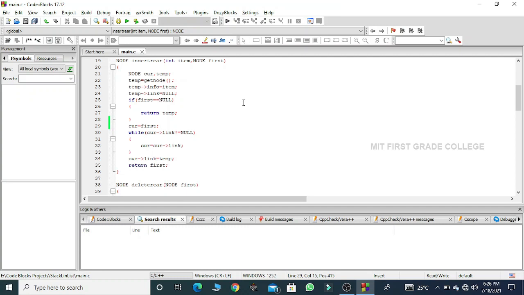In the while loop, I iterate this while loop until the current's link part becomes null. That is, until the current's link part is not equal to null, I keep on iterating this loop. What I do here is I assign the address of the next node, which is present in current's link part, to current. So I first check whether current's link part is not equal to null. If it is not null, the address of the next node which is present in the current's link part, I will be assigning it to current.